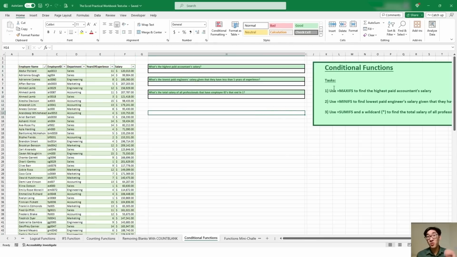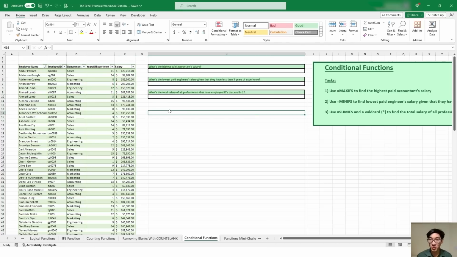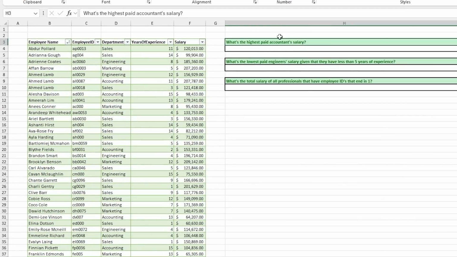Now, let's start with the first conditional function, MAXIFS, and you can use this to find the maximum value in a specific column based on at least one criteria. So you can have 1, 2, 3, or multiple. Now, let's take a look at our example. We want to figure out what the highest paid accountant's salary is by using this function. So we know that we want to find the maximum salary given the specific condition that they are an accountant.